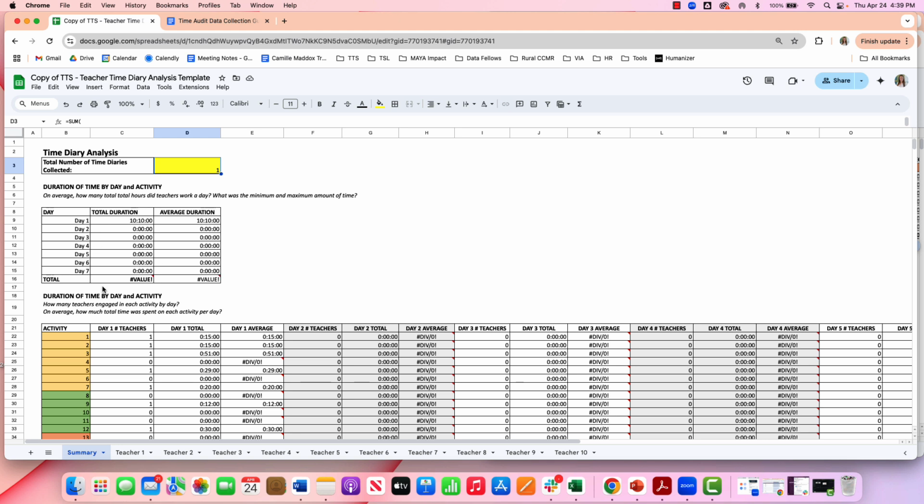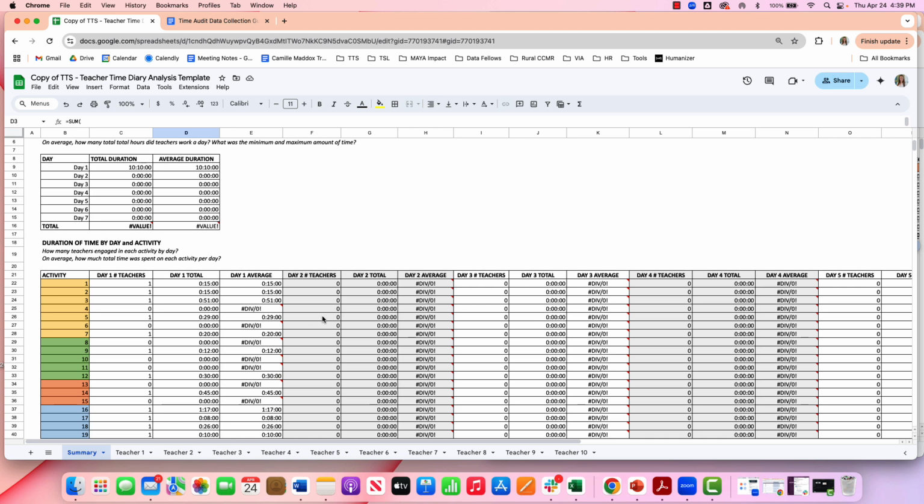So remember, this total duration is going to show the total number of hours and minutes that all of the teachers completed each day of the week. So you'll be able to say day 1, which will be a Monday, what the total duration of time spent was, and then the average, which is calculated by taking that total duration and dividing it by the number of diaries collected. This next one is getting into a little bit more detail.